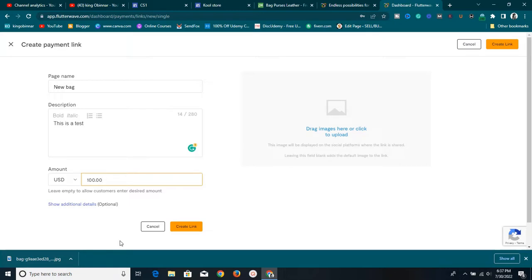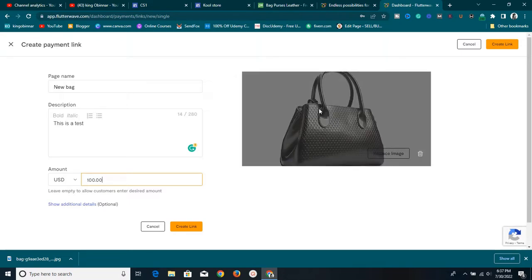Now you can also upload an image to the payment link. If you have an image of your product, you can do that, just like the way we have this bag. I can upload this, and as you can see, it's uploading and processing. Once it's processed, we are going to see the image appear right here. Yeah, this is the image. Now your customers can see what exactly they are going to be paying for.